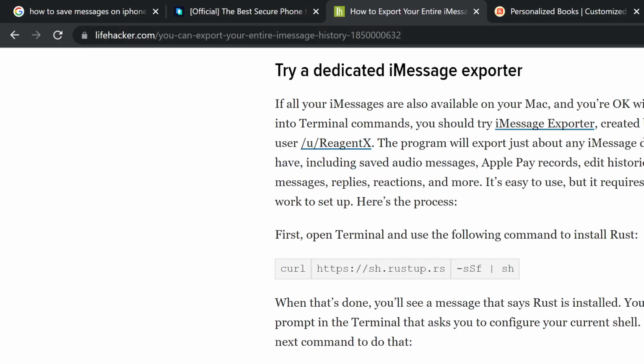Try a dedicated iMessage exporter. If all of your iMessages are also available on your Mac, and they're not, and you're okay with dipping into terminal commands, you should try iMessage Exporter. This program will export just about any iMessage data you have, including saved audio messages, Apple Pay records, edits. Damn, that's awesome. I could definitely use the terminal, and so can you, by the way.